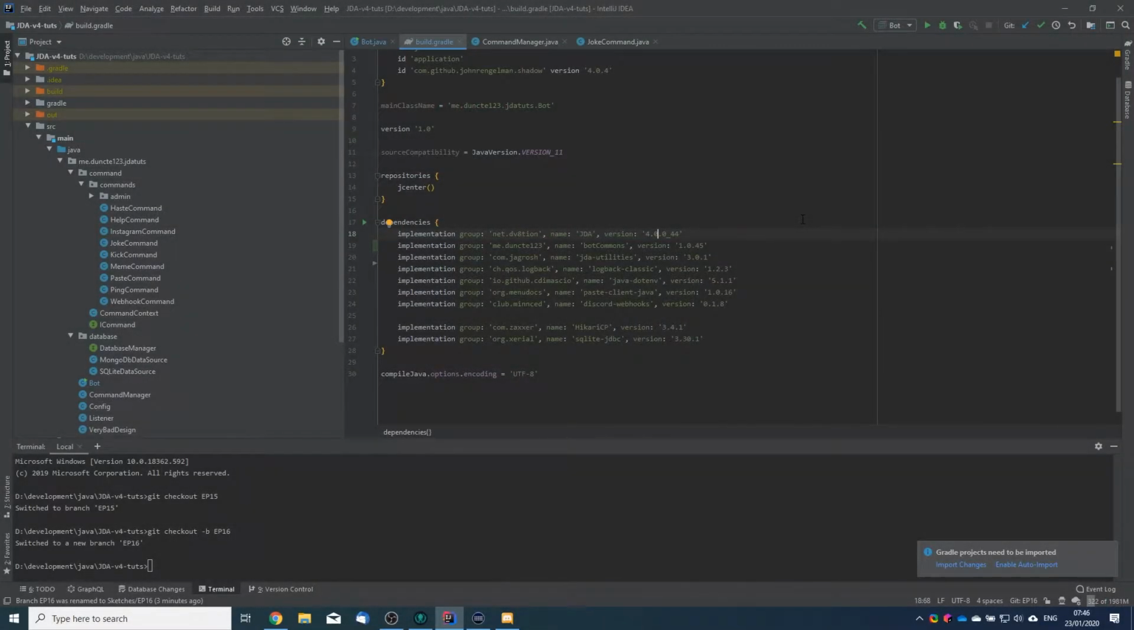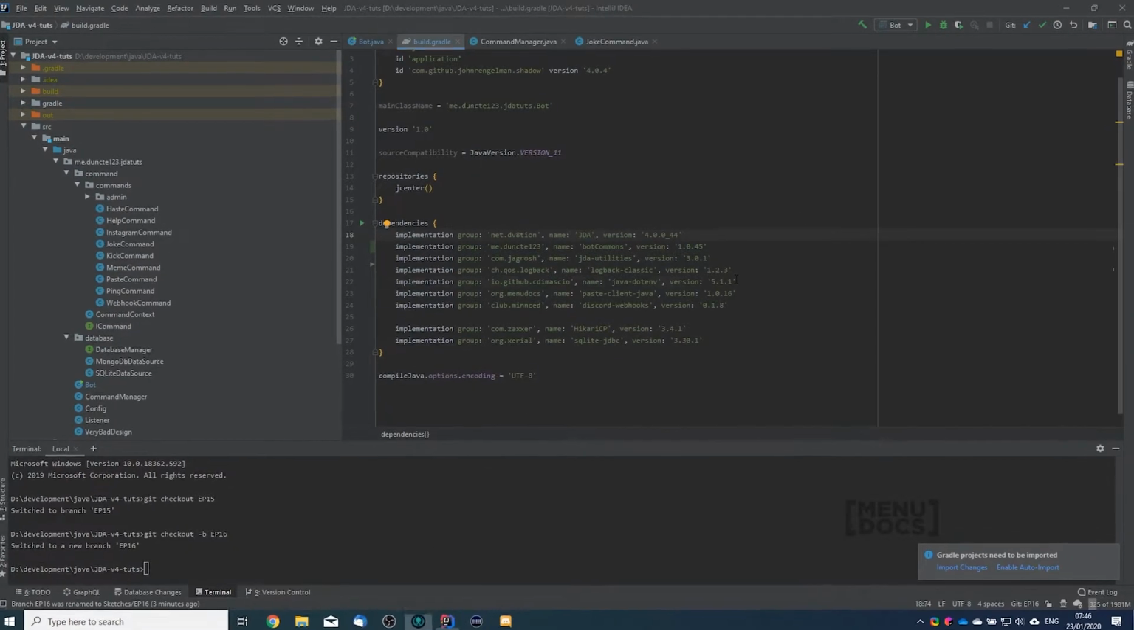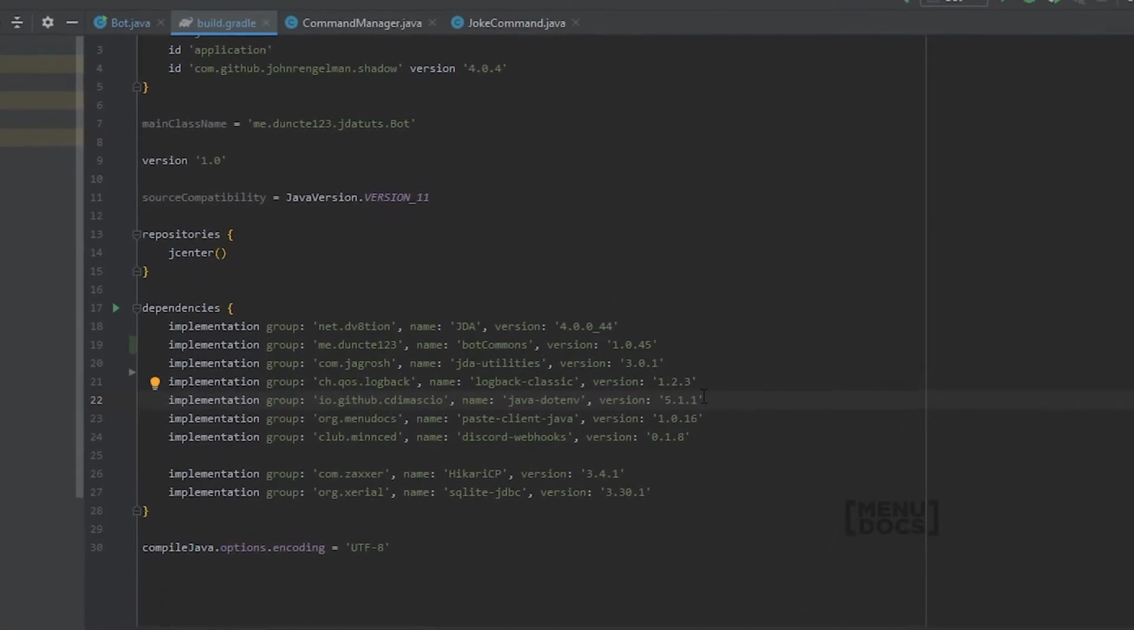Hey, it's me, Dennis on the Tree, and welcome back to another MenuDocs tutorial. Today we are going to look at implementing the Mojang API in our bot. But before we do that, we must update some libraries.